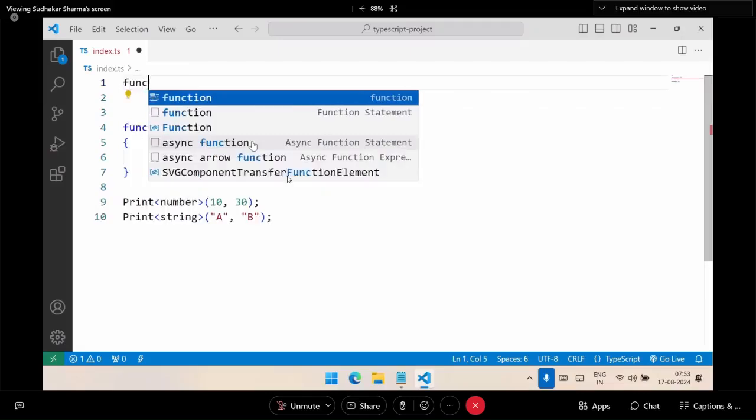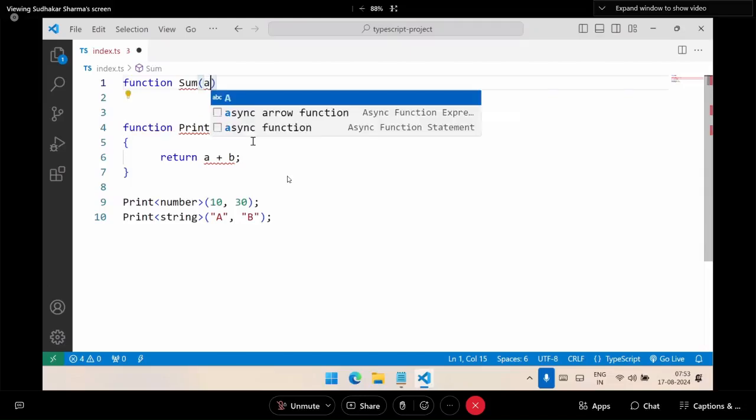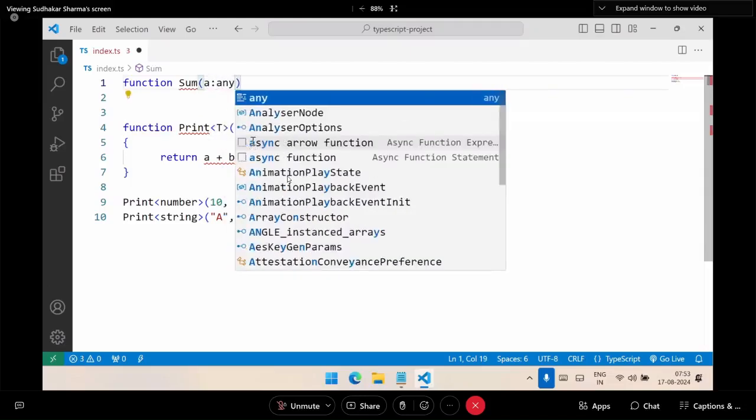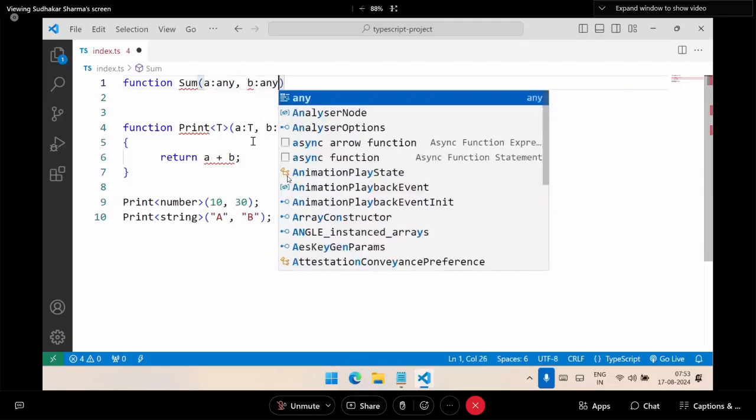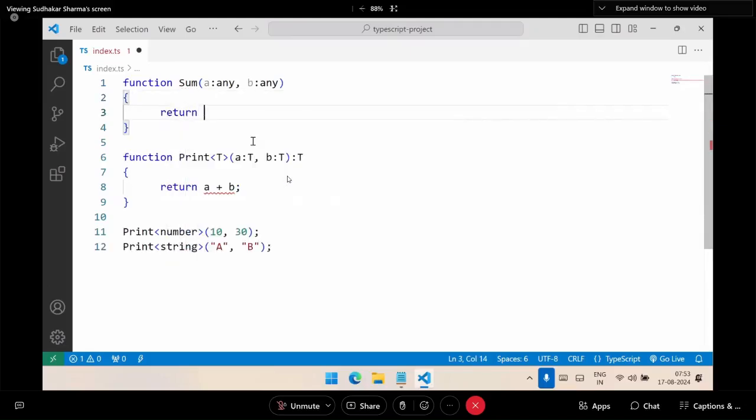Just write a function, and this function is sum. It will take A, and A is what type? Any. B is what type? Any. And this function sum has to return A plus B. It can do that because it is not a generic. Now we can access that function sum here and pass A and B into that. This is okay. That means you cannot use operators directly.